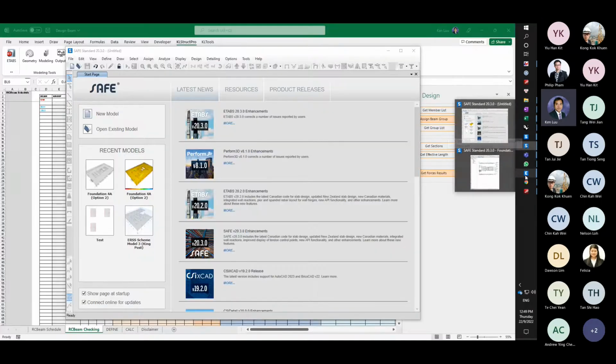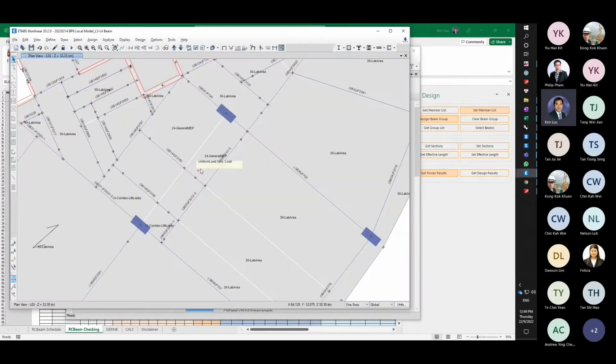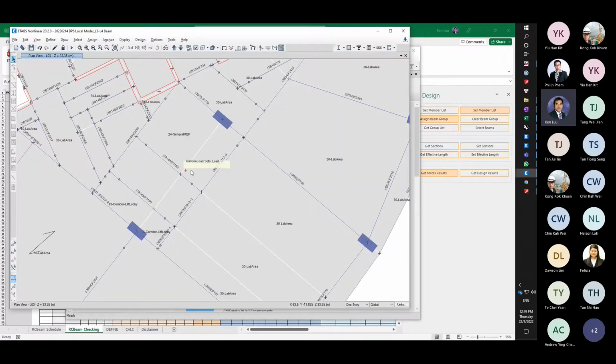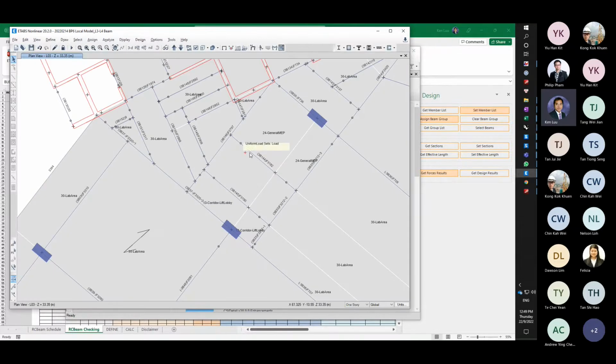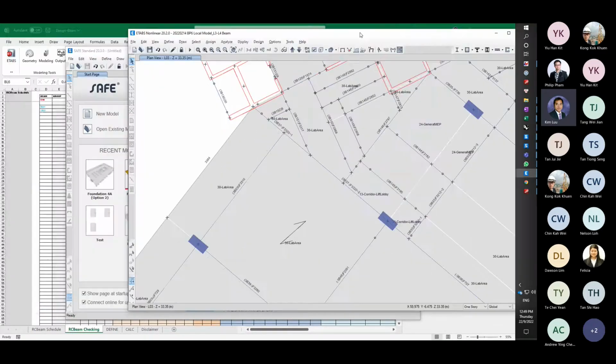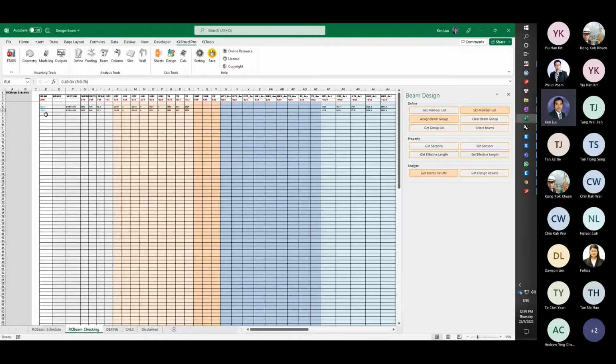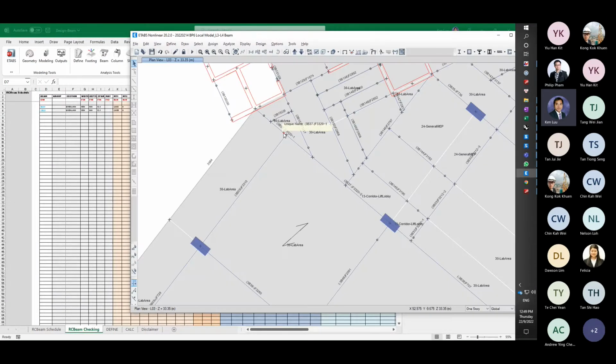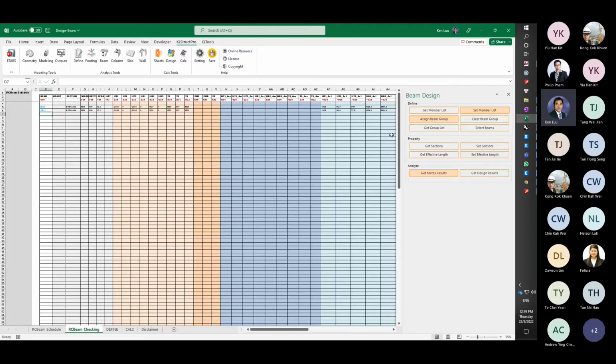So come back to this program. You have so many beams in the list, so you end up having to add like this. Once you do this, let's say you come back to this beam, I will get this beam, get the group list. Okay, and get the section.